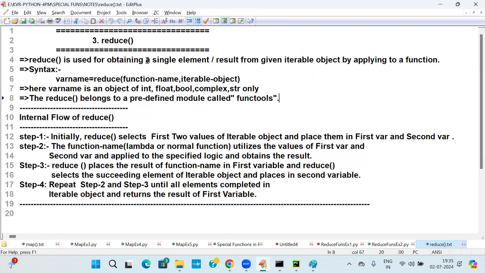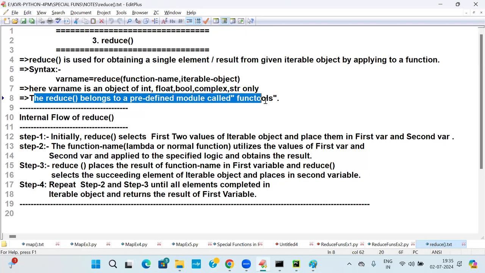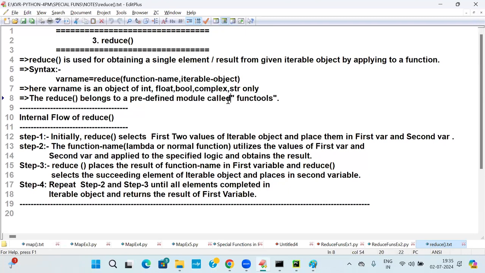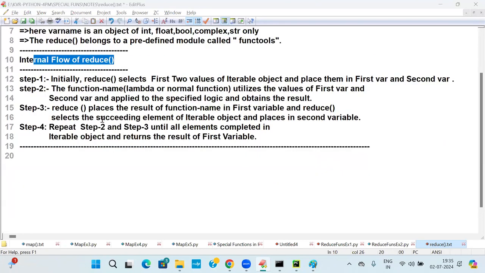Obtaining what? Obtaining a single element. Single elements are stored in very fundamental data types. That's all. Here, the variable name is an object of type. The reduce function belongs to a predefined module called functools. Internal flow of reduce function.